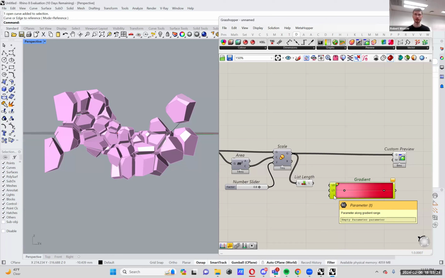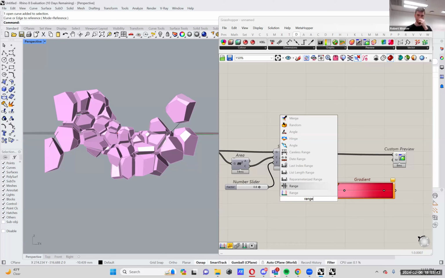The last thing will just be, if you remember from the very beginning of today's class when we reparameterized a list to be within 0 to 1, we can also reparameterize this list to be within the gradient value of 0 to 1 in this sense. And a way to do that with another math component is using a component called Range.